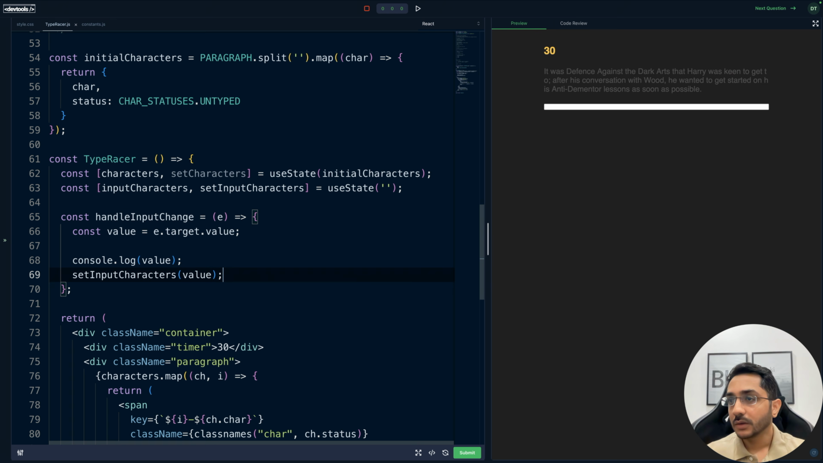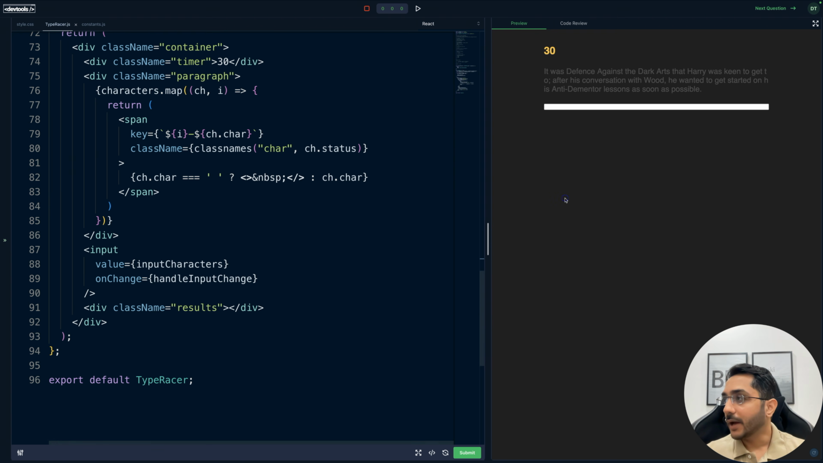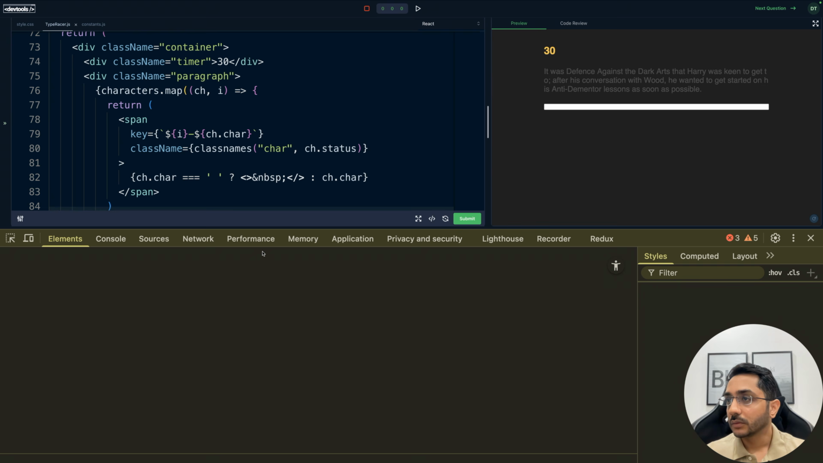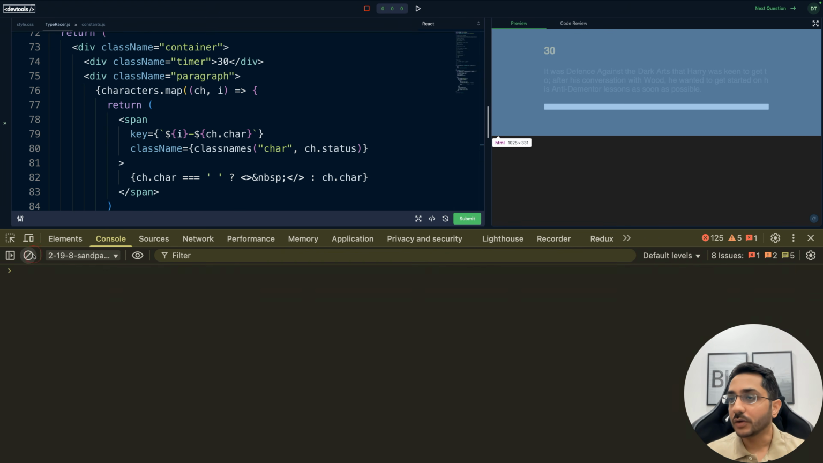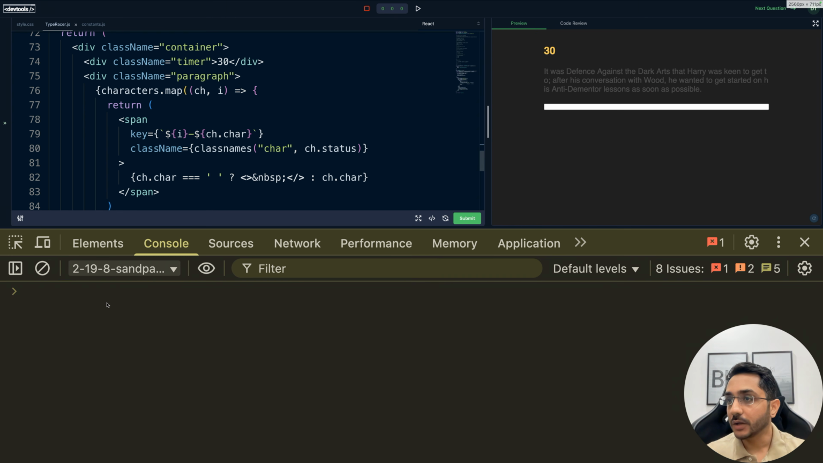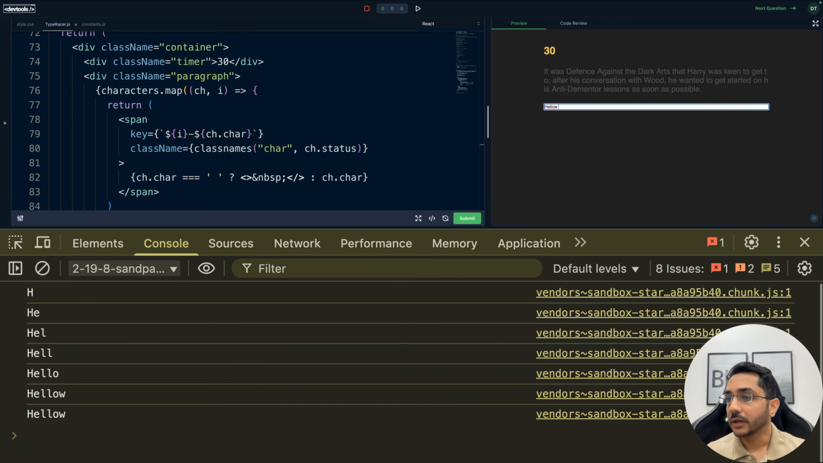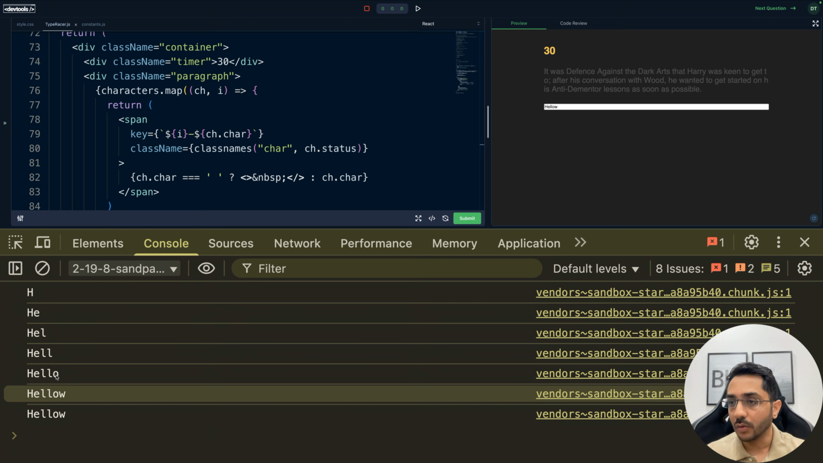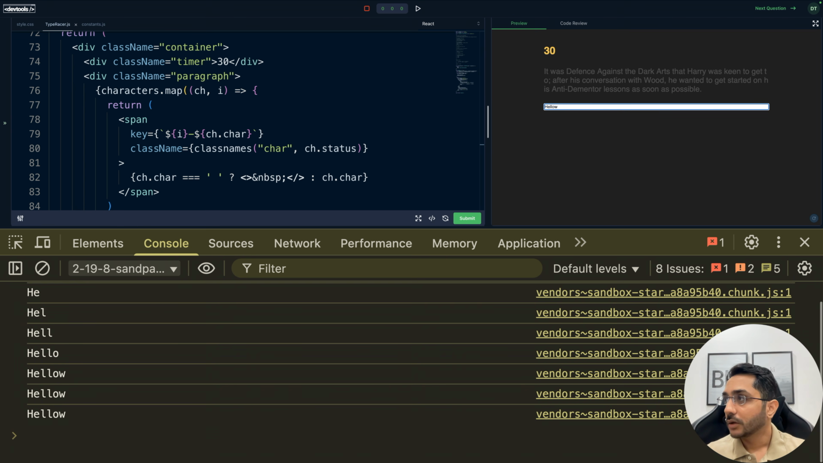And if I go back, inspect, and zoom in a bit, I clean this. If I go and type here, then we can see that all the characters are coming here, hello and so on. So this works fine, simple enough.